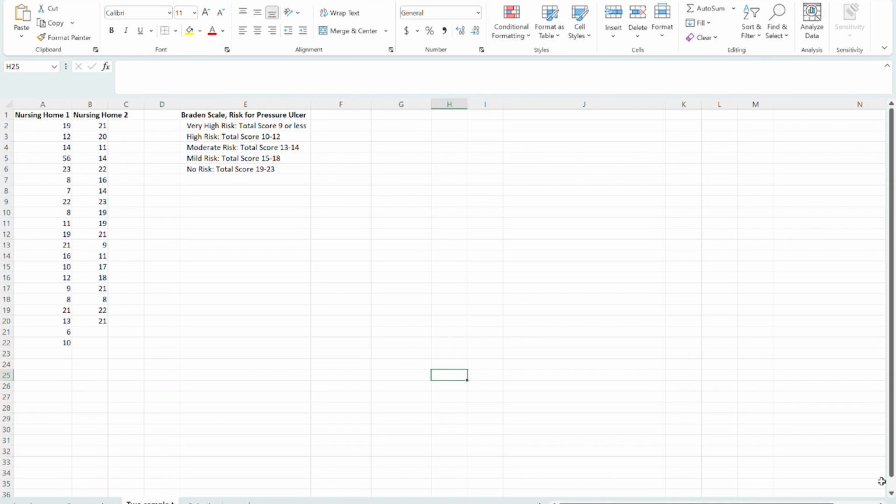Great. One out of three. Let's go for the second one, and it is a two-sample t-test. So here I'm looking at two different samples. In my particular example, I'm looking at the Braden scale scores across two different nursing homes, nursing home 1 and nursing home 2. For those of you not familiar with the Braden scale, it is a score on the risk for the development of pressure sores, and the lower the score, the higher the risk.